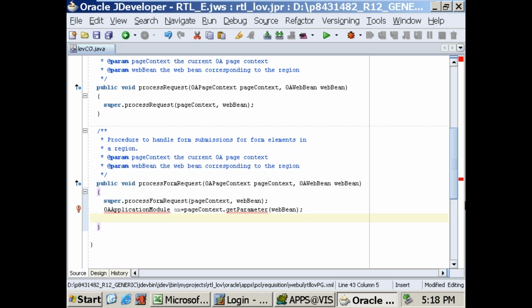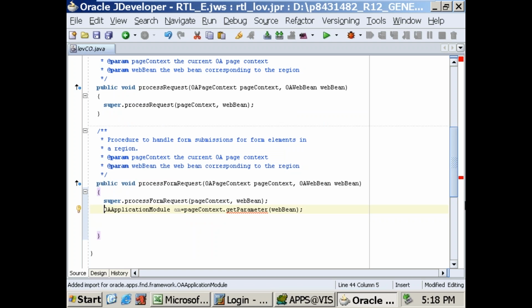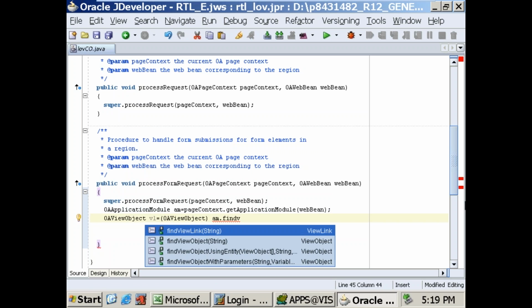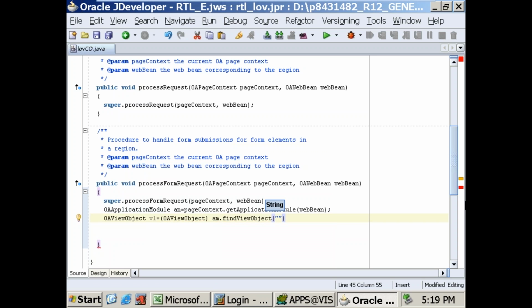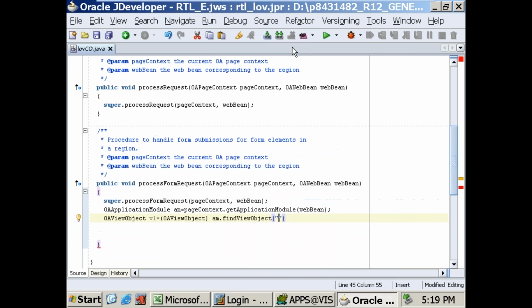AM, press alt enter and import package. Face context dot get application module. Application module. OA view object, initialize view object, import the view object package, find whether view object exists in your AM or not. What is your view object name? Items VO1.